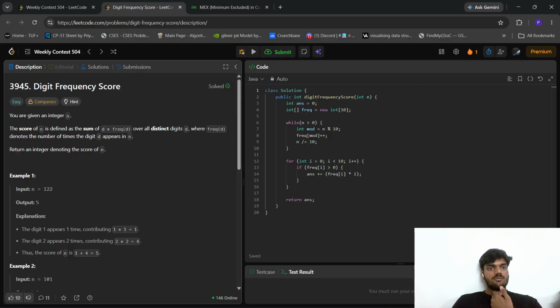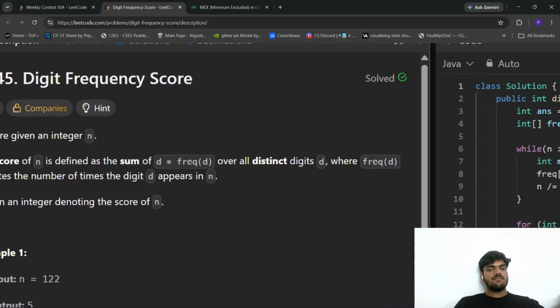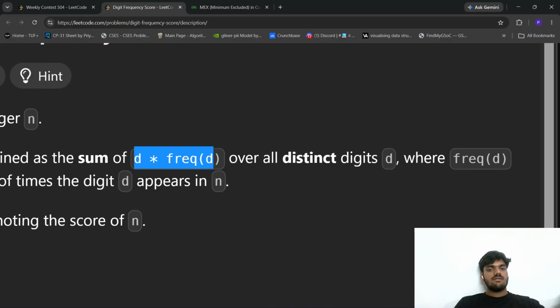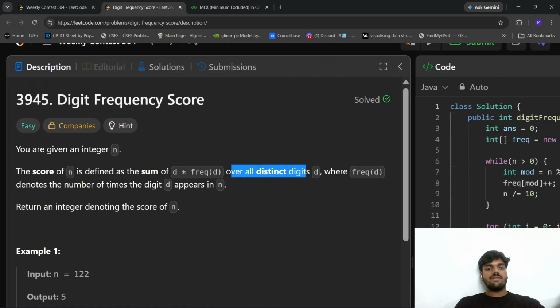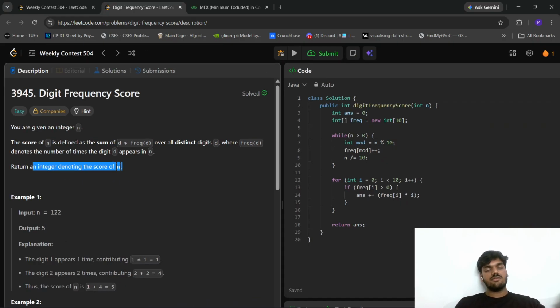Okay, so the problem is digit frequency score. There's an integer n that is going to be given to you in the question. Your job is to find the sum of d times frequency of d over all distinct digits d, where frequency of d denotes the number of times the digit d has appeared in n. You have to return this integer that tells me the score.